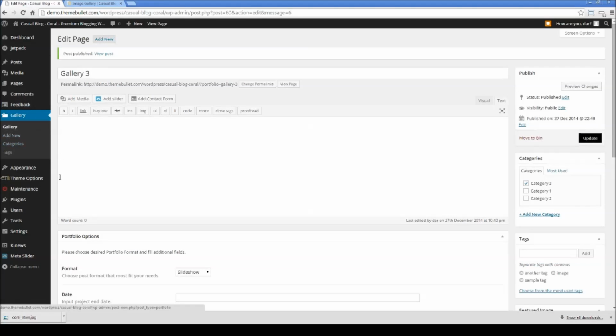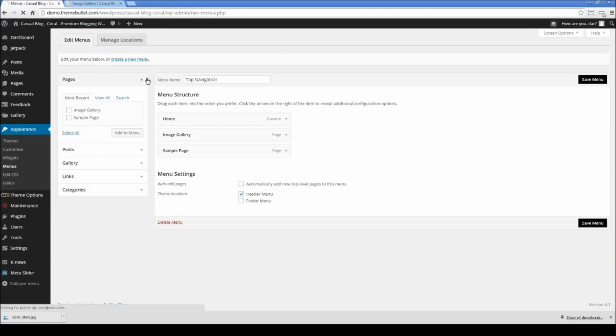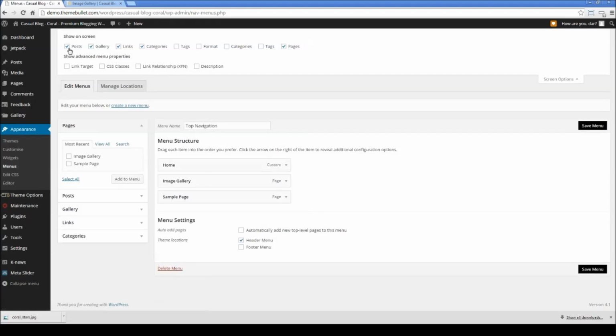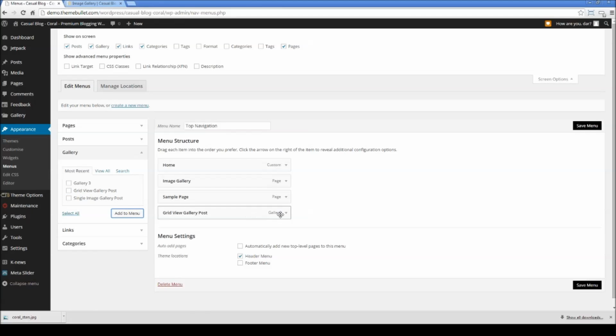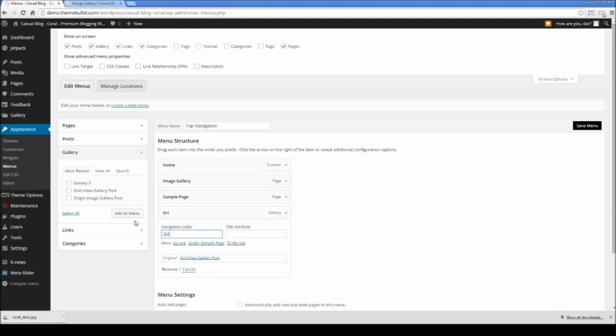I'm going to do direct links to those gallery posts now. So to link those posts directly, we need to go to Appearance, Menus, and then from the screen options, you need to make sure you've got gallery checked. This will show you the gallery posts. So let's add grid view and gallery. Alright, we'll call it gallery.